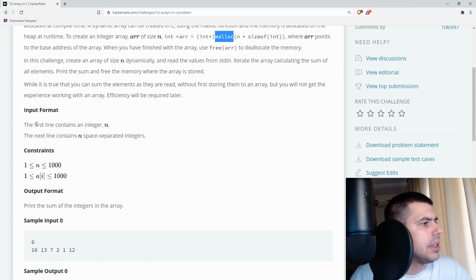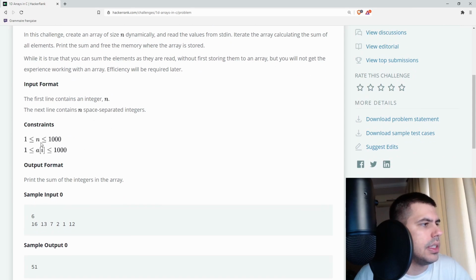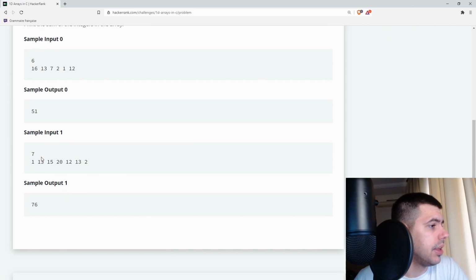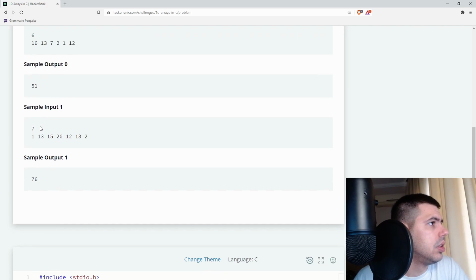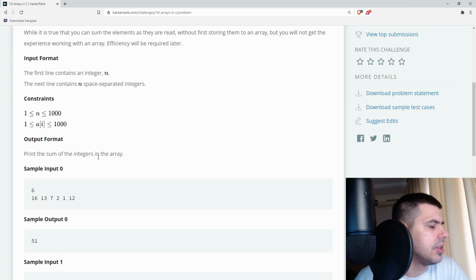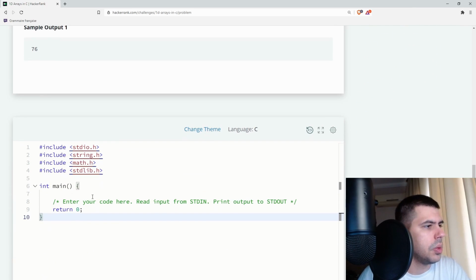Input format, the first line contains an integer n. The next line contains n space-separated integers. I think this is the size of the array and these are the elements. So we have 6 here in the input, then 1, 2, 3, 4, 5, 6 elements. Same thing here. And we print the sum of the integers in the array. Okay. So we are here.